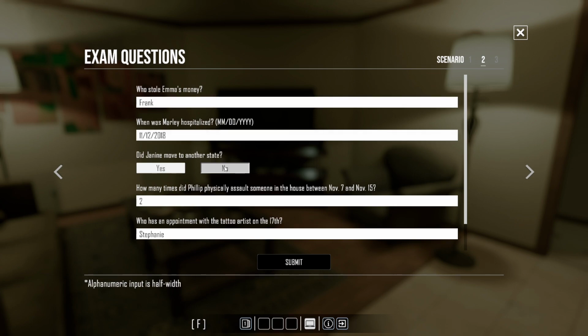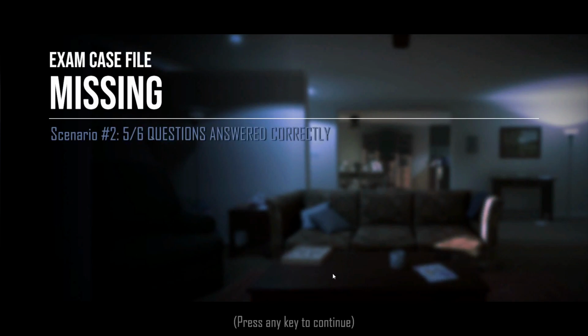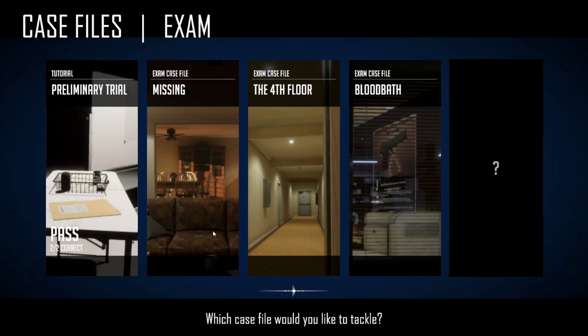Right. So Frank, maybe 3. This could be Irene, because the tattoo artist did say that she was kind of young. And on the calendar it says Stephanie turned 17. So she's not that young, honestly. But Irene, and then we now know that this is Thomas. Let's change this back to 2, actually. And let's see what that says. 5 out of 6. Okay. Only one wrong.